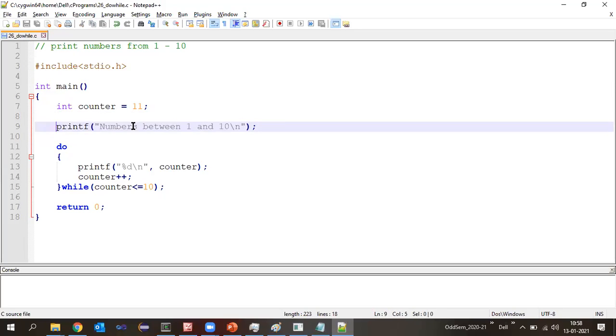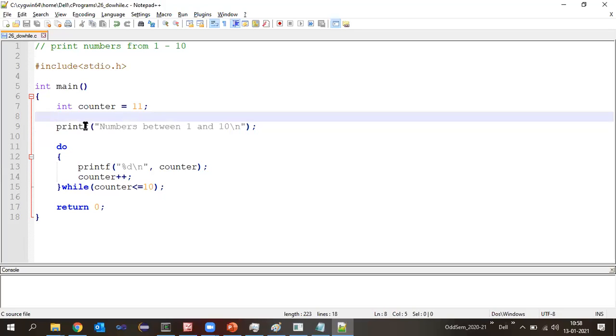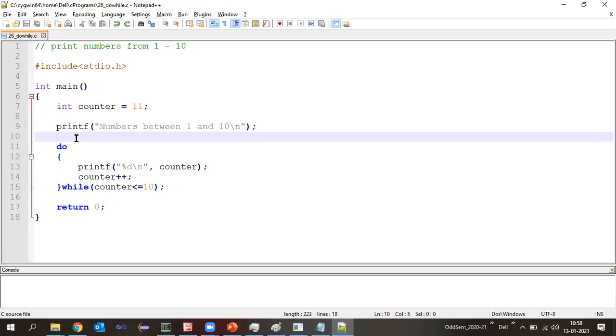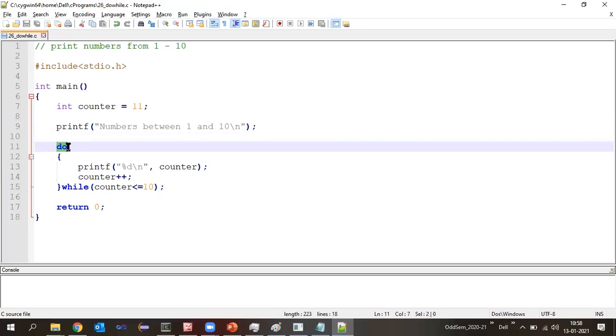Will this particular statement execute or not? Yes, sir. It will execute, right? There is no condition to stop this one. It will execute. So it will execute. Then the next statement here is do.